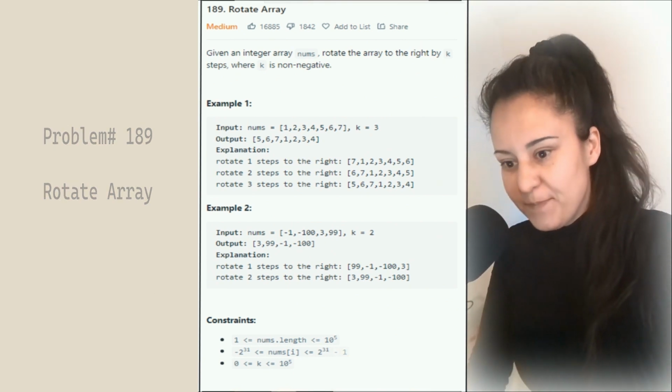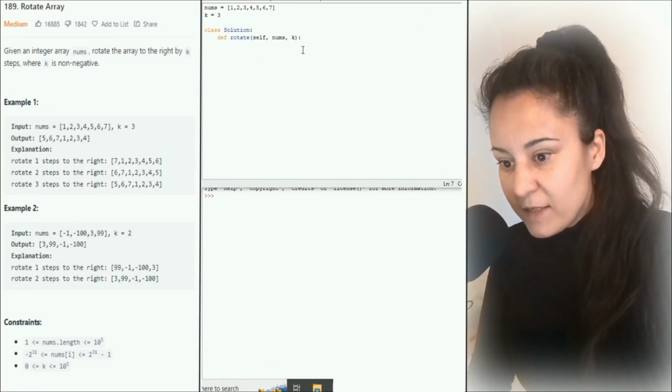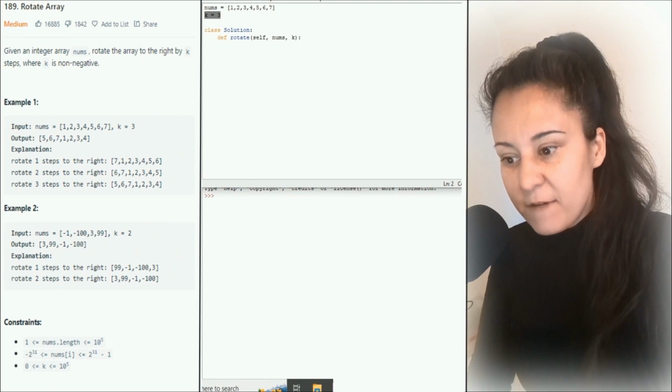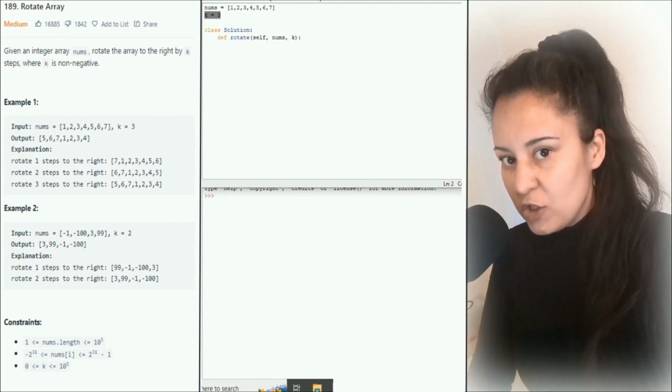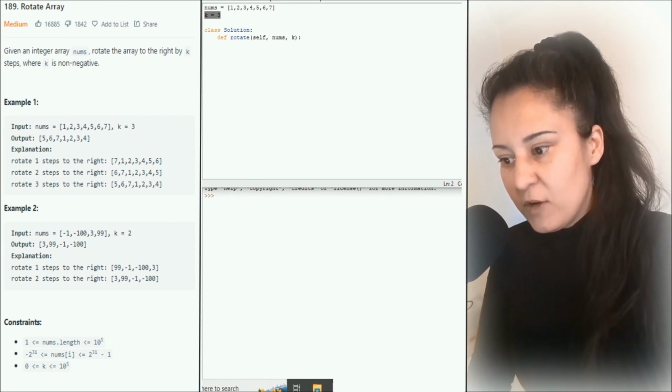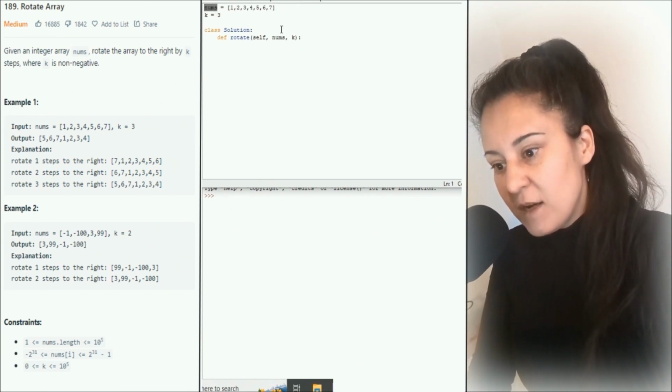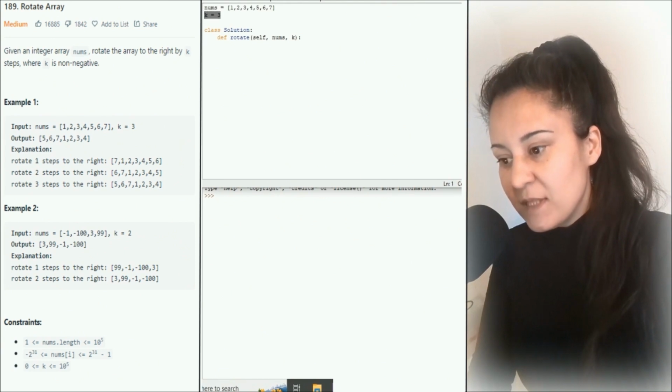Now let's start. We are provided this integer array nums and we have steps, which is a non-negative integer. Here we are supposed to rotate the array to the right by k steps. This is the step, where k is non-negative.